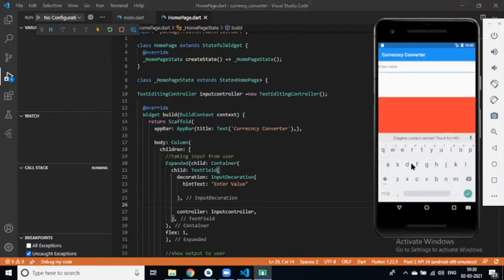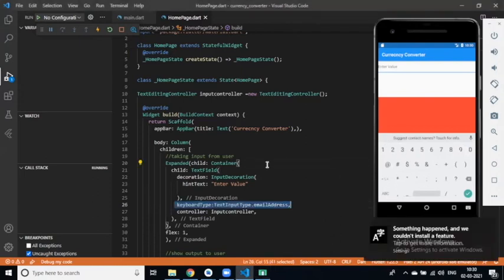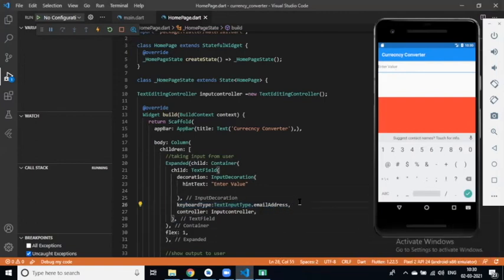You can see that by default you can get normal keyboard text and numbers. If you want any specific keyboard type, we have to provide it. Okay, so we have an input field.